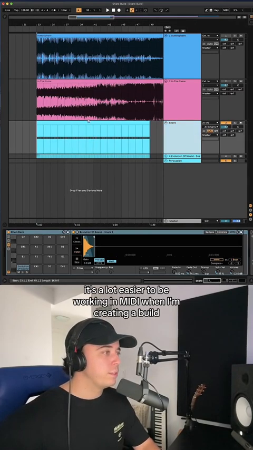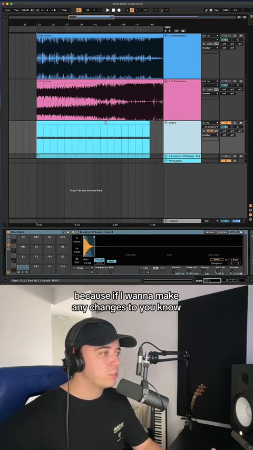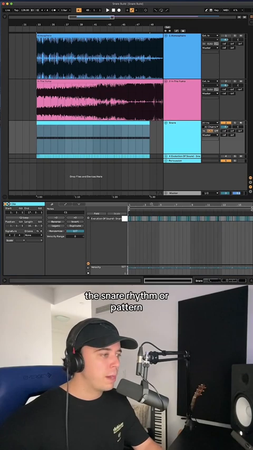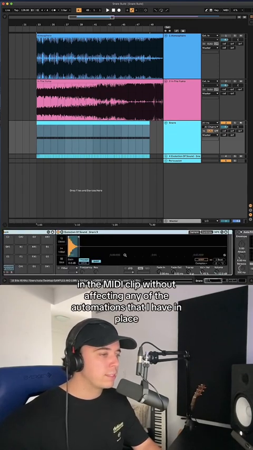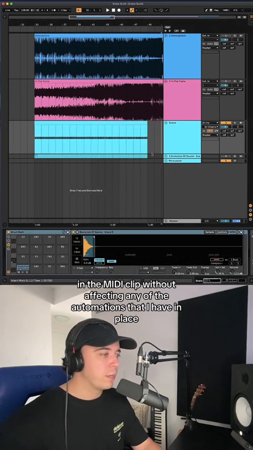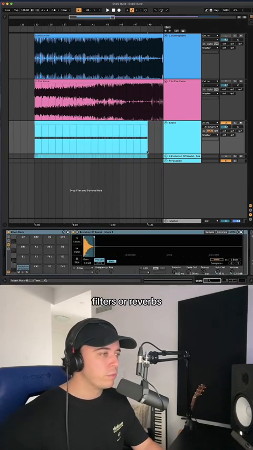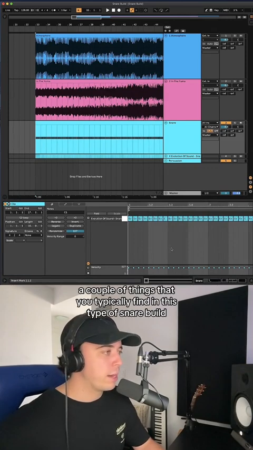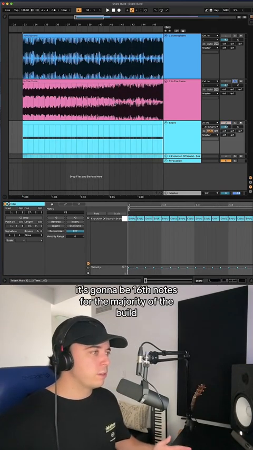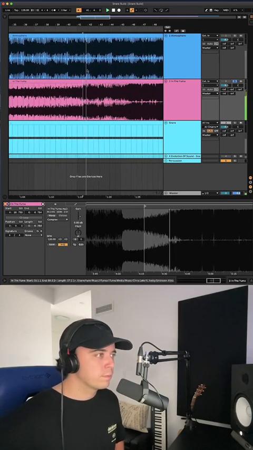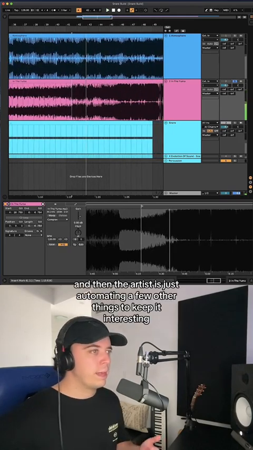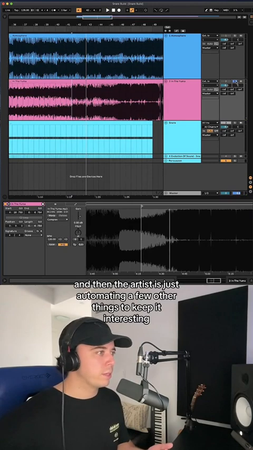For me, it's a lot easier to be working in MIDI when I'm creating a build, because if I want to make any changes to the snare rhythm or pattern, I can just go into the MIDI clip and do it within the MIDI clip without affecting any of the automations that I have in place, like filters or reverbs. A couple of things that you typically find in this type of snare build: it's going to be 16th notes for the majority of the build. And then the artist is just automating a few other things to keep it interesting.